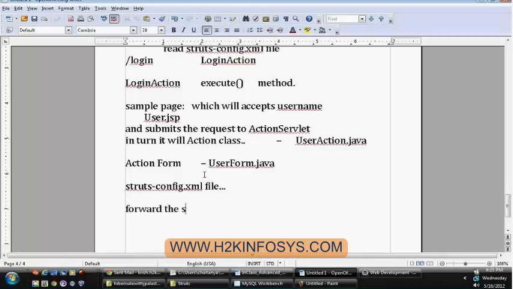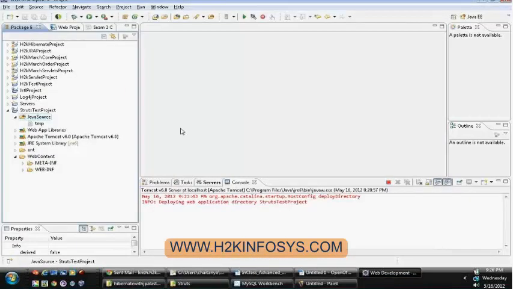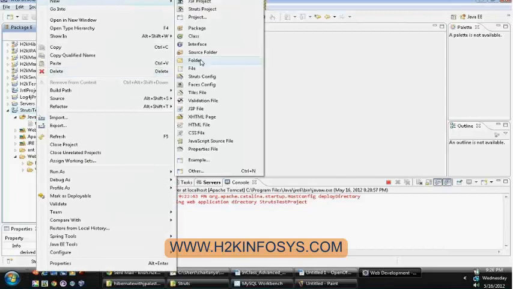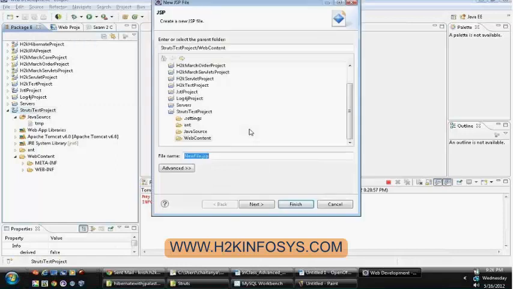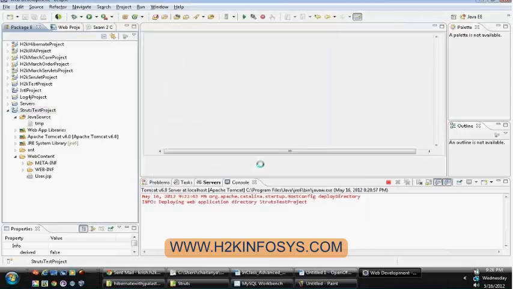Once after that, I'll forward the request to user success.jsp page, and if possible, I'll use some tag libraries to display the data. So the first component, I need to create the JSP file, User.jsp.